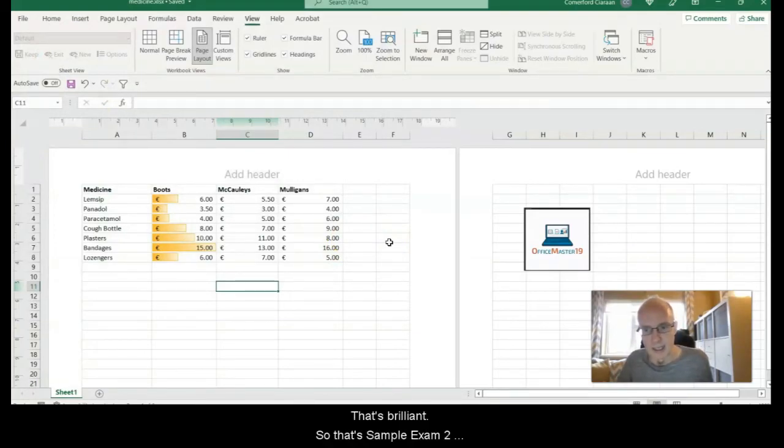So that's brilliant. That's Sample Exam 2, Project 6 completed.